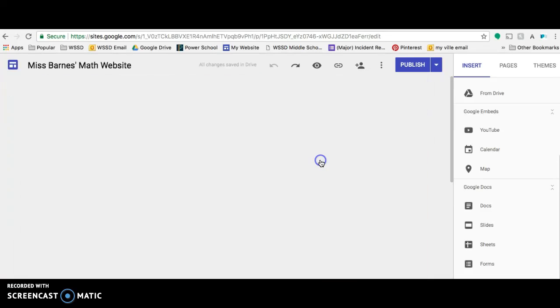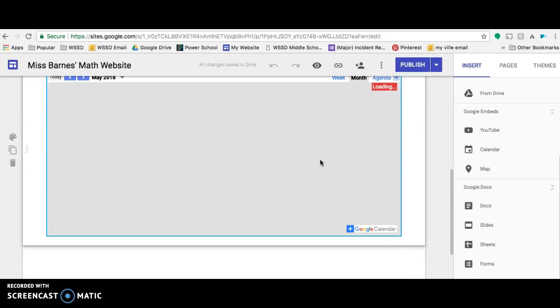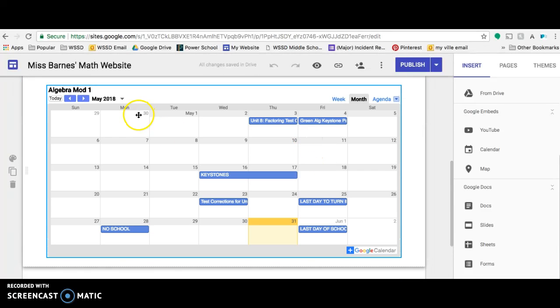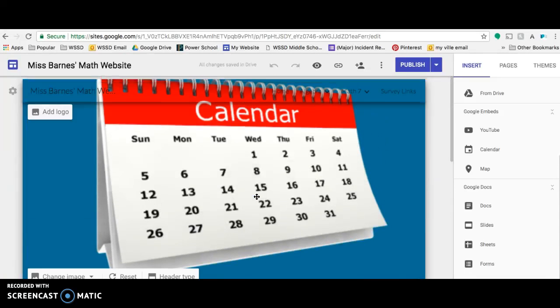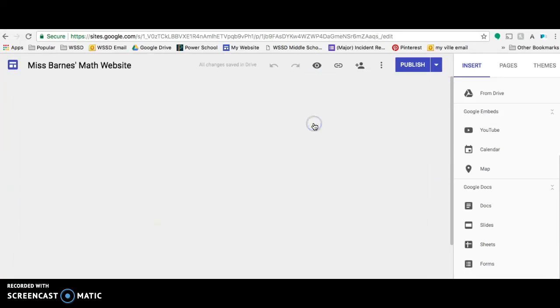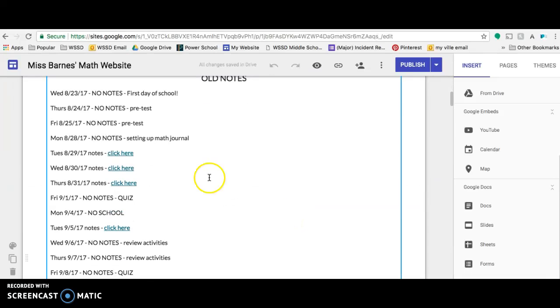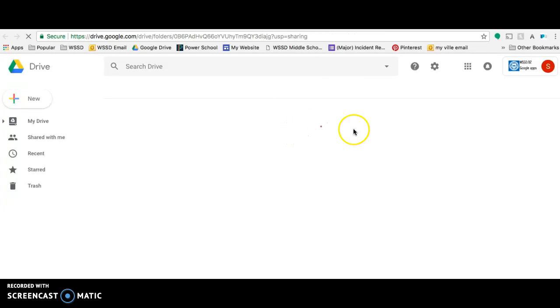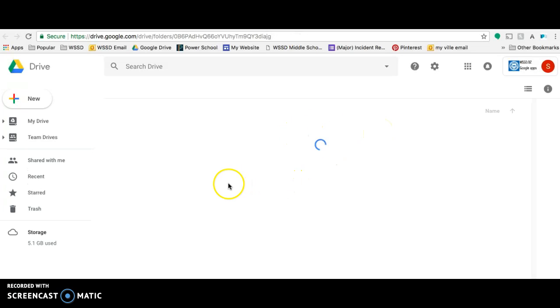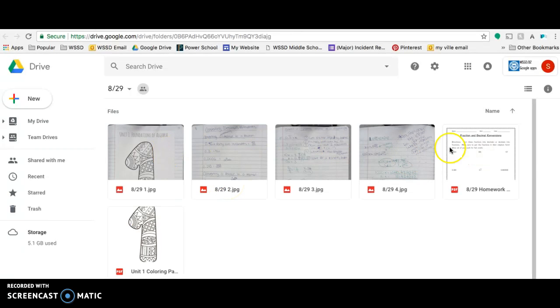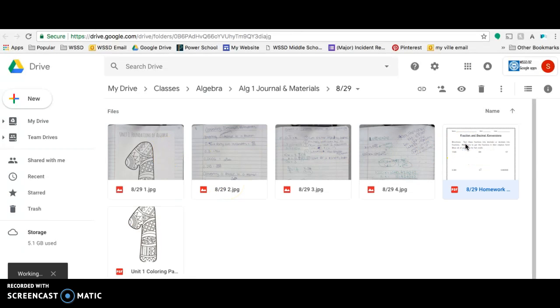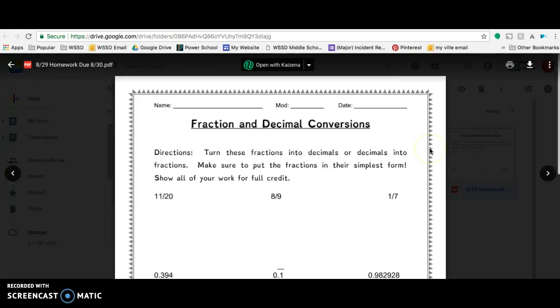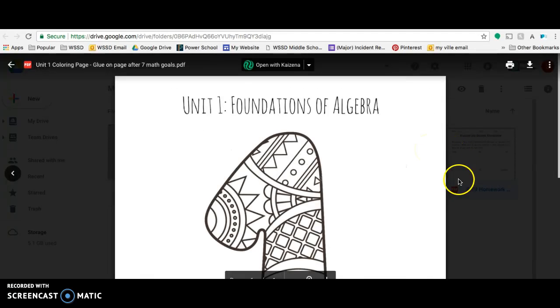I do have, as mentioned before, the calendar with all the due dates and important events on there. I have my class notes online every day that we take notes. I take a picture of it and put it on my website. They'll click here, and it'll open up a folder to my Google Drive where I've put JPEGs of everything and also PDFs of any homework assignments and anything that we cut out and glued into our journal.